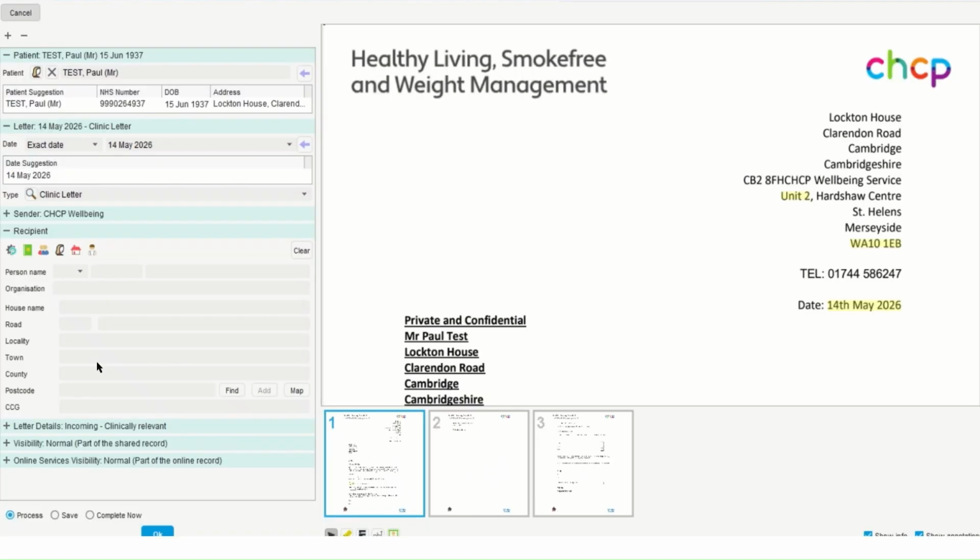The document has moved to the Match tab. The document processing dialog has launched so that I can start processing my document immediately. In this example, you can see that some of the fields have pre-populated. Always check that the correct patient has been selected.